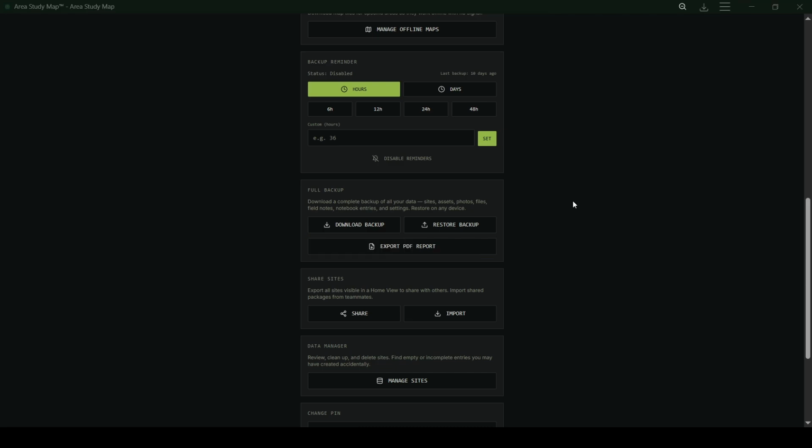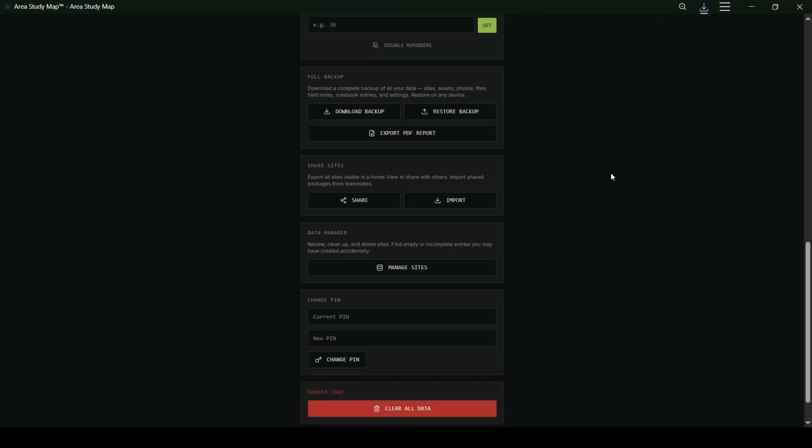It prints out a sheet with a list of all of your points on it and all the information you've entered. So if you want to put that in a binder for off-grid, you can do that.